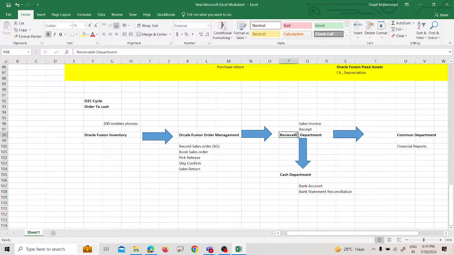Then the receivable department, of course, will be called Oracle Fusion Accounts Receivable, where all the revenue and expenses are recorded, where we will record the sales invoice, and where we will record the sales receipts as well. So this is known in Oracle Fusion Financial as the AR.